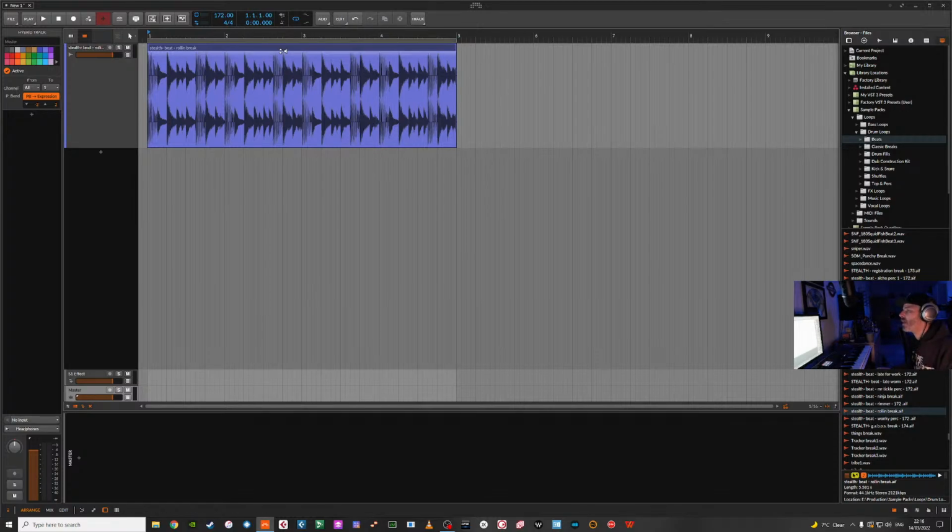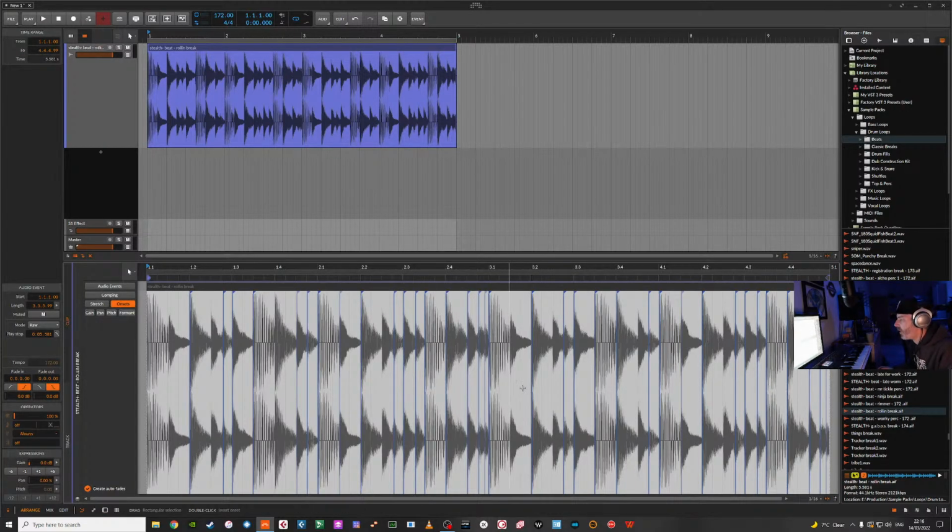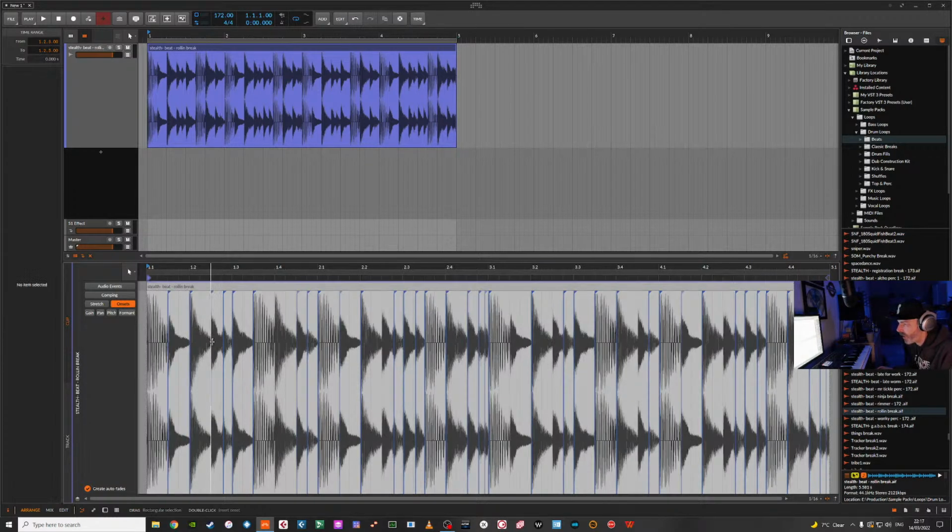Anyway, we're going to go into this and slice it up, and you can see Bitwig's algorithm by default has missed quite a few. I mean, they're all mostly on the grid, so it's quite easy to just double click and add them where it misses them.